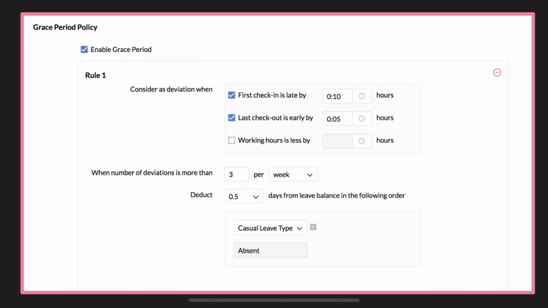Grace period policy. Grace period policy lets you set rules and define the number of deviations allowed for an employee to come in late, stay at work for less time, and leave early from work. Once the set number of deviations exceed, you can define the leave to be deducted as a consequence. In Zoho People, you can set grace time for first check-in and last check-out.